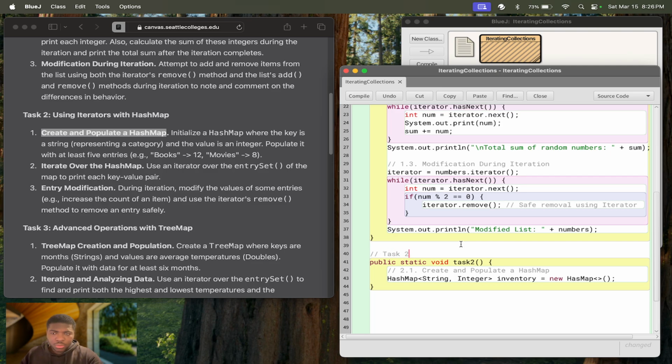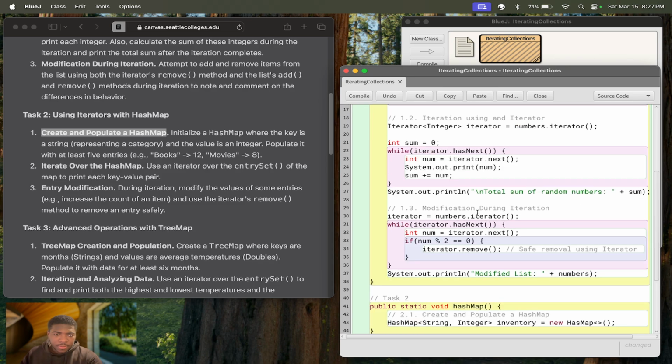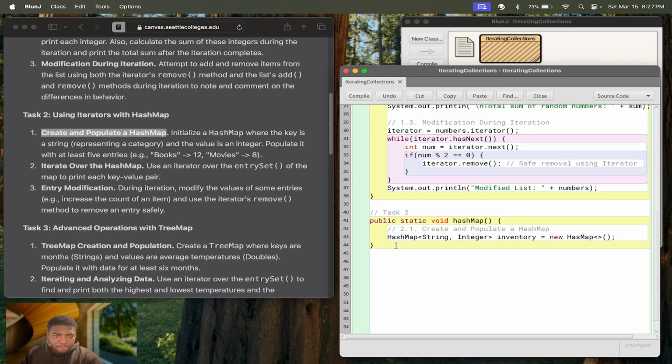Task two. We're gonna call this hash map. Yeah, we'll say this hash map here, and then we're gonna call this ArrayList here. Now we're gonna import this here. Oh, typo, yeah. Okay.